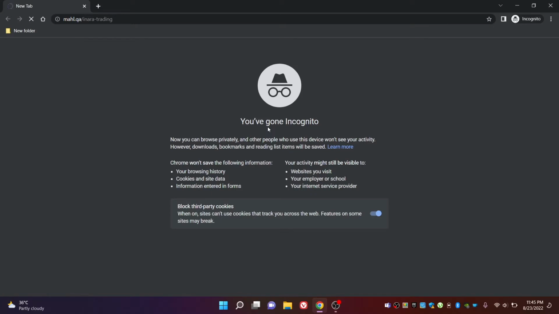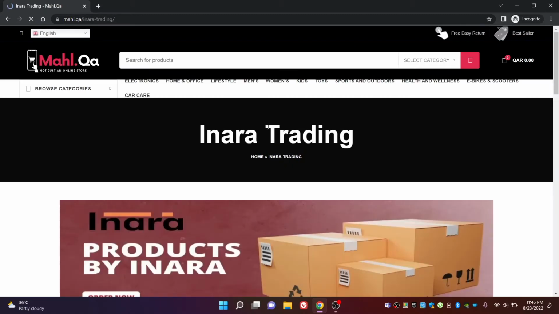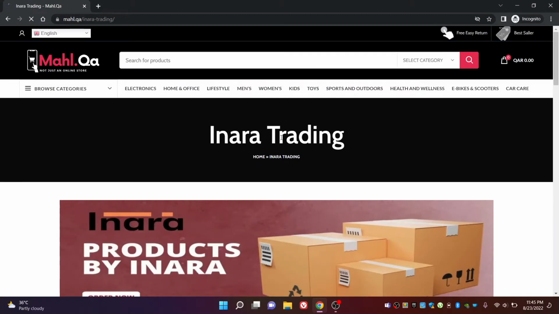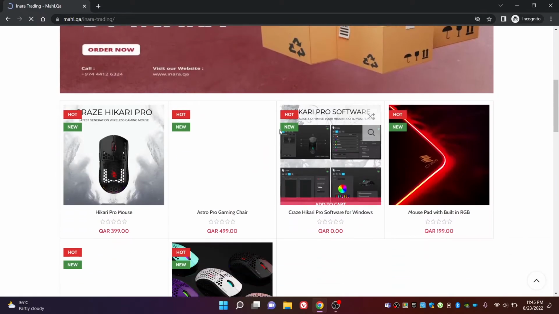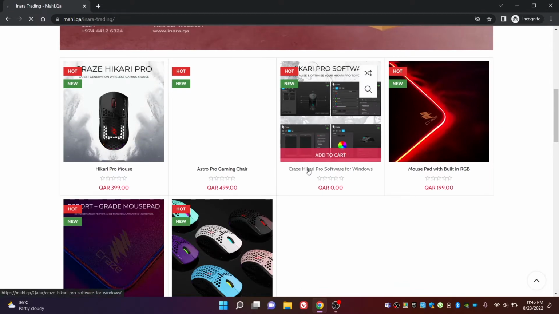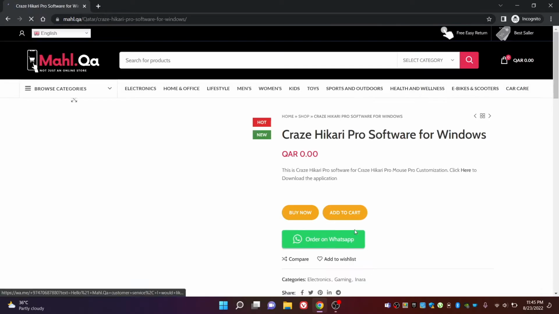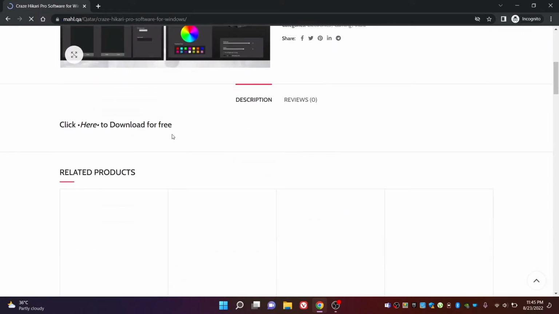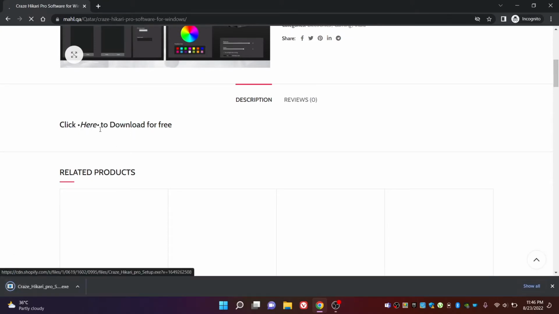So we press enter and wait for it to load, and now it's loaded. You can see the page opens. Scroll down to see Craze Hikari Pro software for Windows. Click on it and then scroll down. Here you can see click here to download for free. The link will be in the here part. So you click here, it's downloaded.